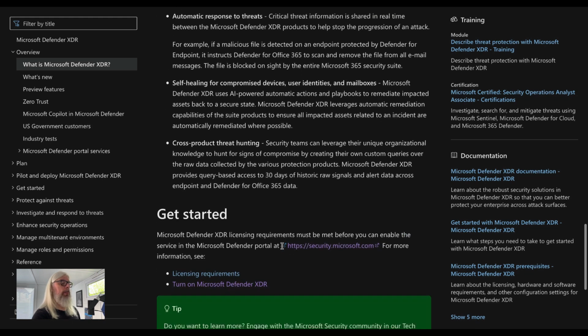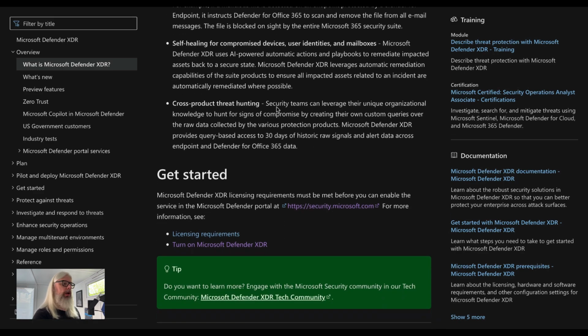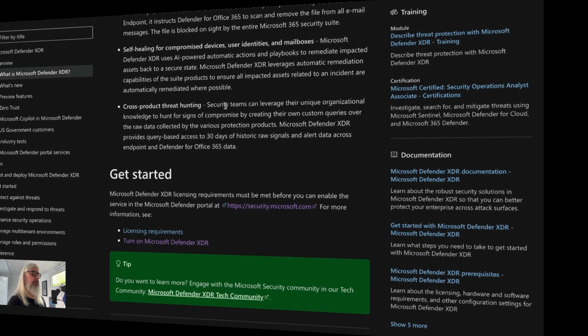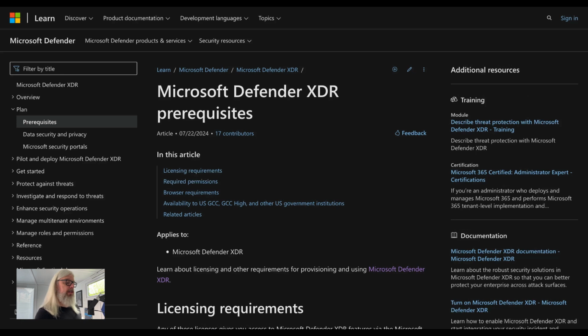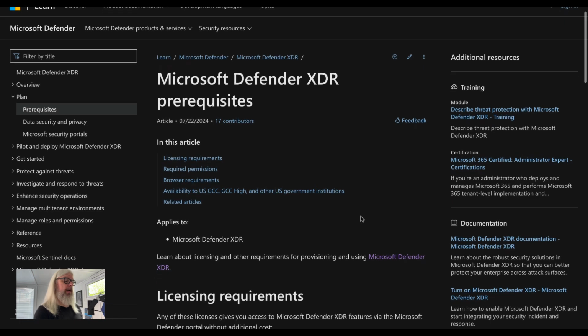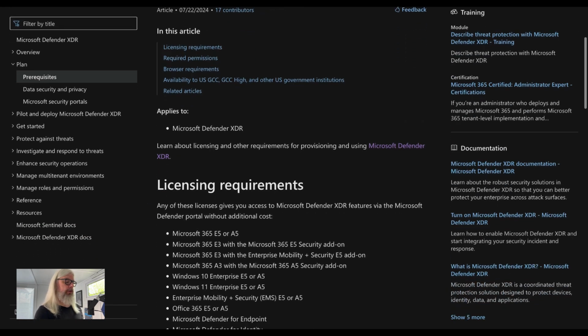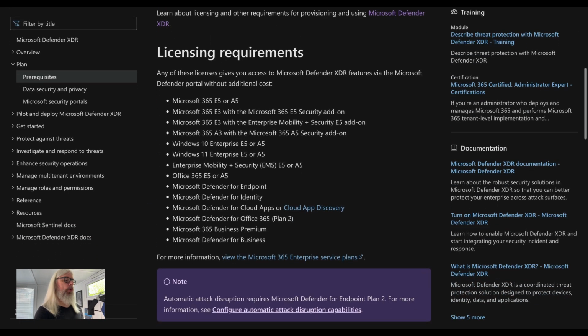So, how do we go about using this? How do we get it? What licensing do we need? Let's take a look. So here we can see another Learn article, Defender XDR Prerequisites, and it's going to tell us all about the licensing requirements and so on and so forth. So let's take a look at how we get it.